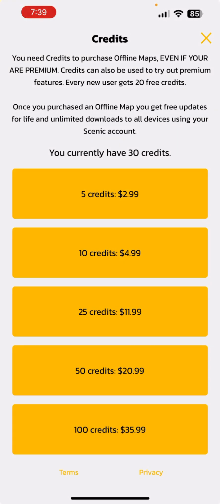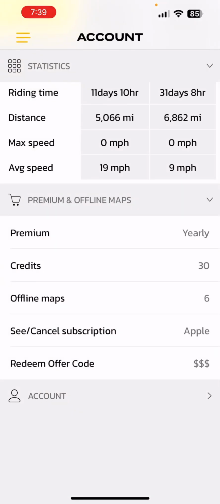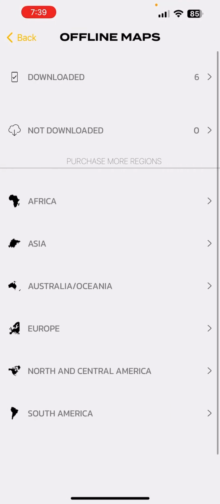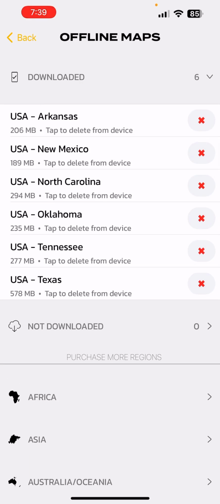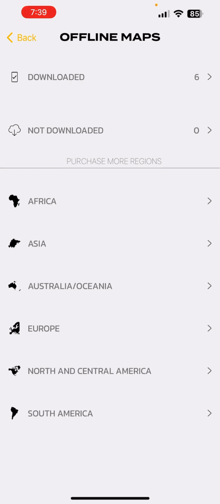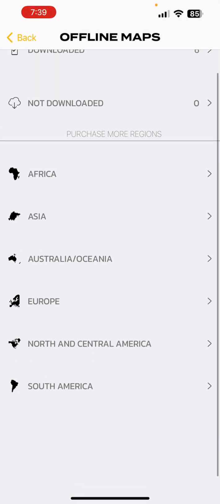When you click on the credits, it will give you the price of the credits. If you like to purchase, you can purchase them from right over here. However, below that, when you click on the offline maps, over here you have the option to purchase maps. Whenever the maps are uploaded, it will tell you what states' maps you have and if you need to delete them, or if you haven't updated or downloaded them, or if you need to purchase more states.